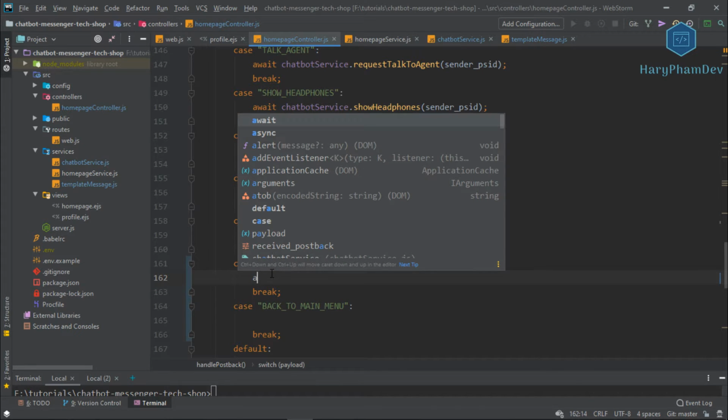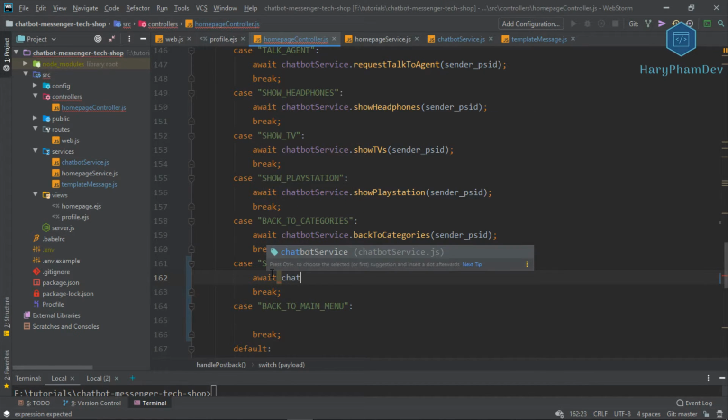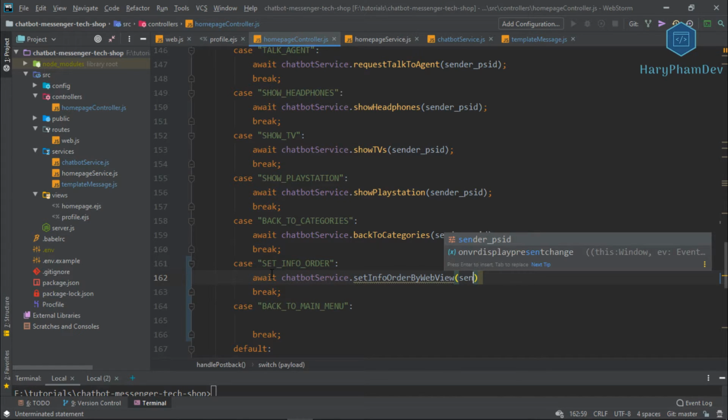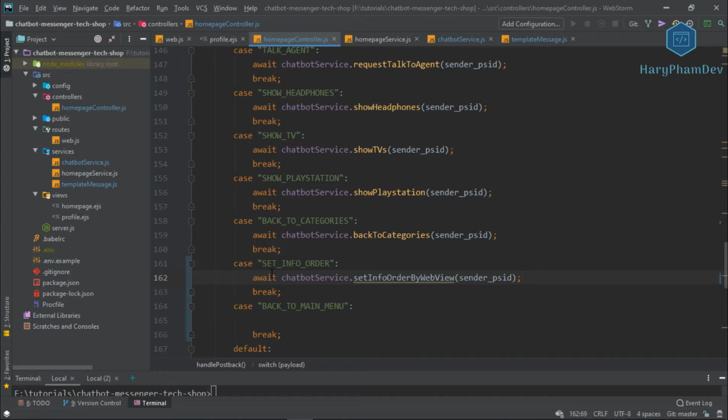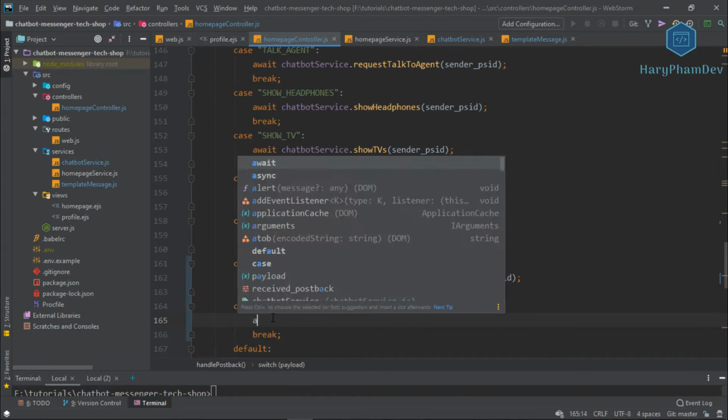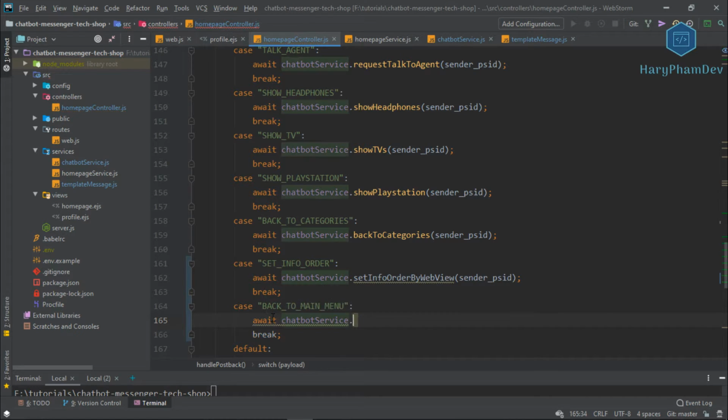To set info about order, we use the service as well, called the Chatbot service, and its function set info order by webview, and pass the sender PSID. With the back to main menu option, we call the Chatbot service and the back to main menu.